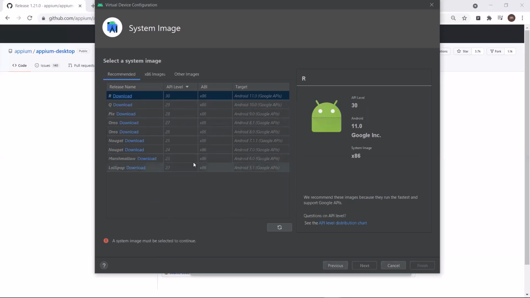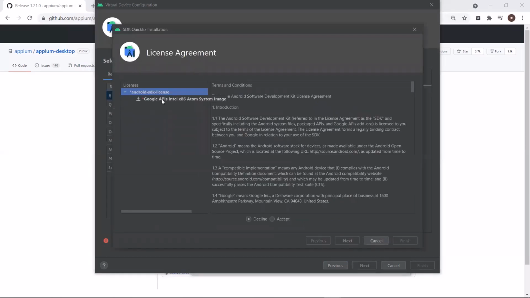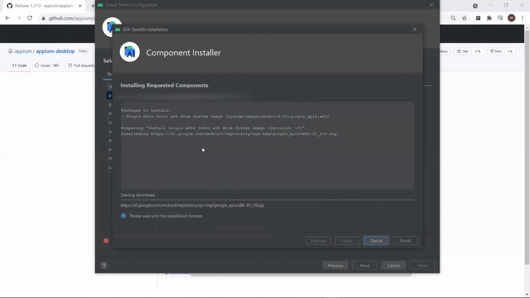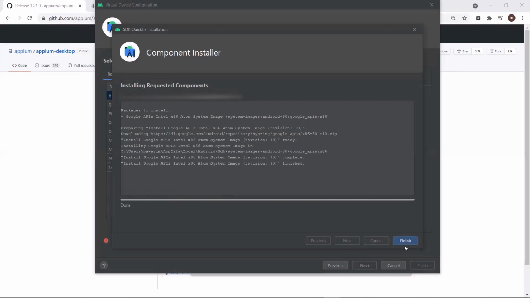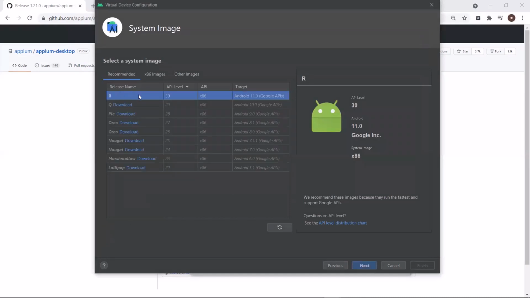If you are using it for the first time, then you have to download the image first. So click on the download link next to the system image which you want to deploy. After that, click on Accept and then press Next. So this will download the system image which we have selected. Once download completes, click on the Finish button. So this image has been downloaded. If you want to download any other image, then you can repeat the same process. For now, let's go with the image which we have downloaded.